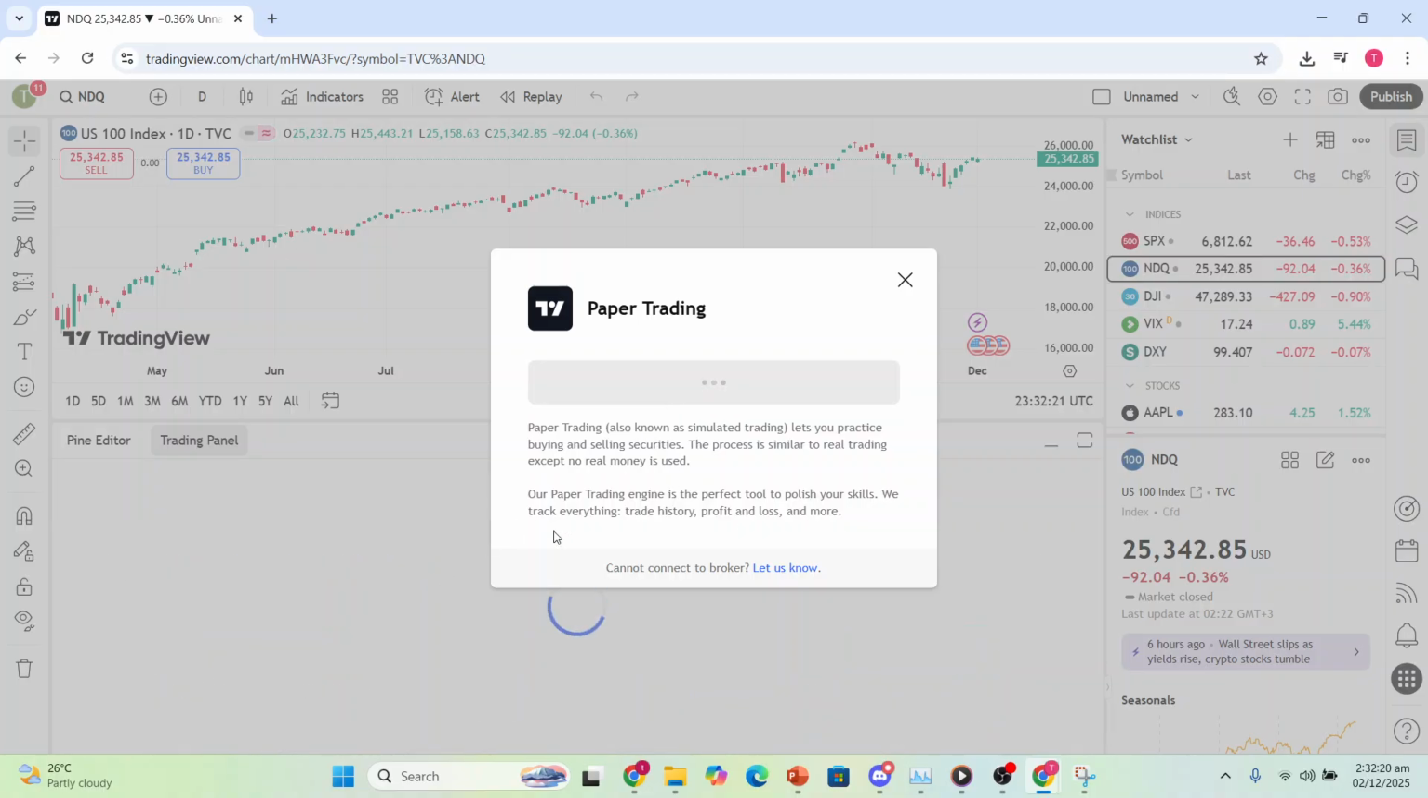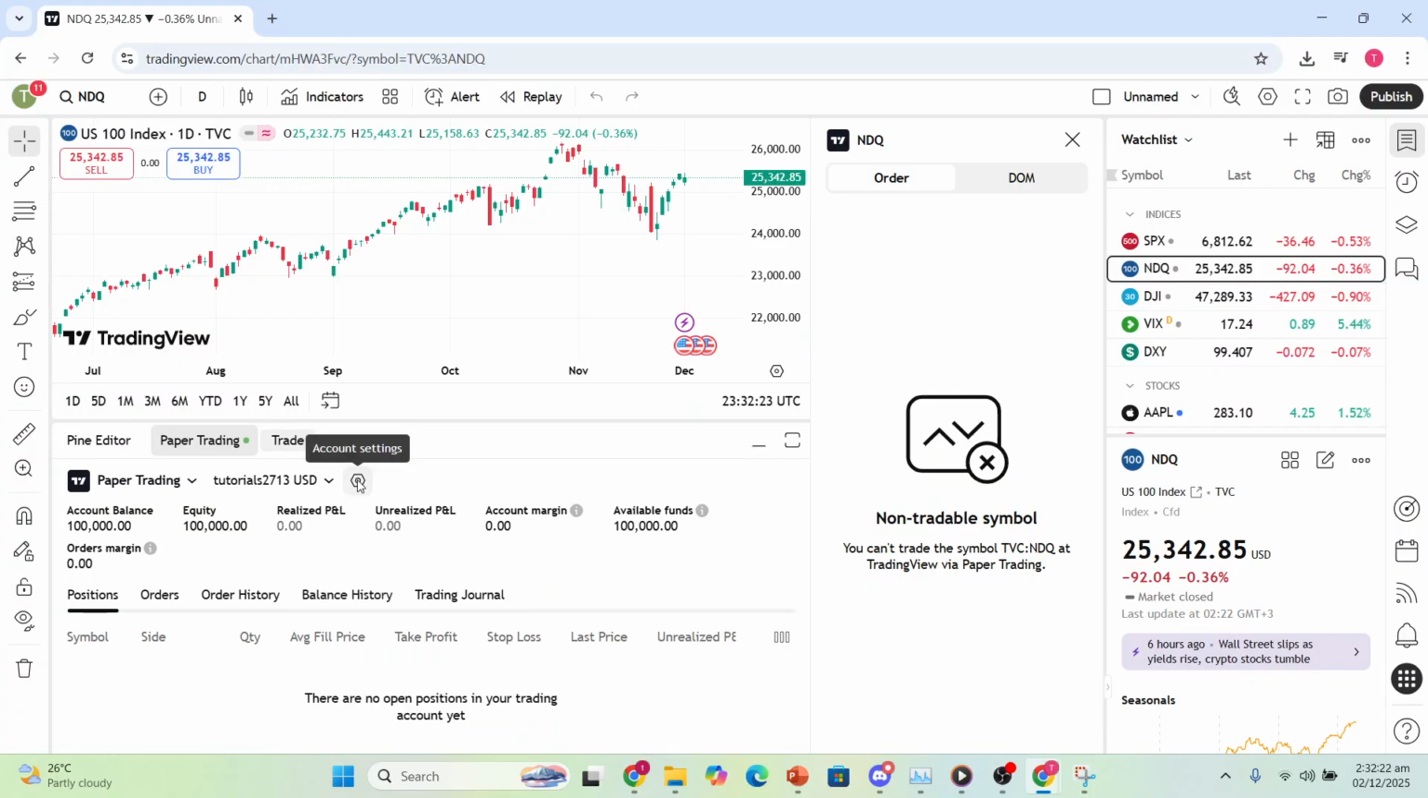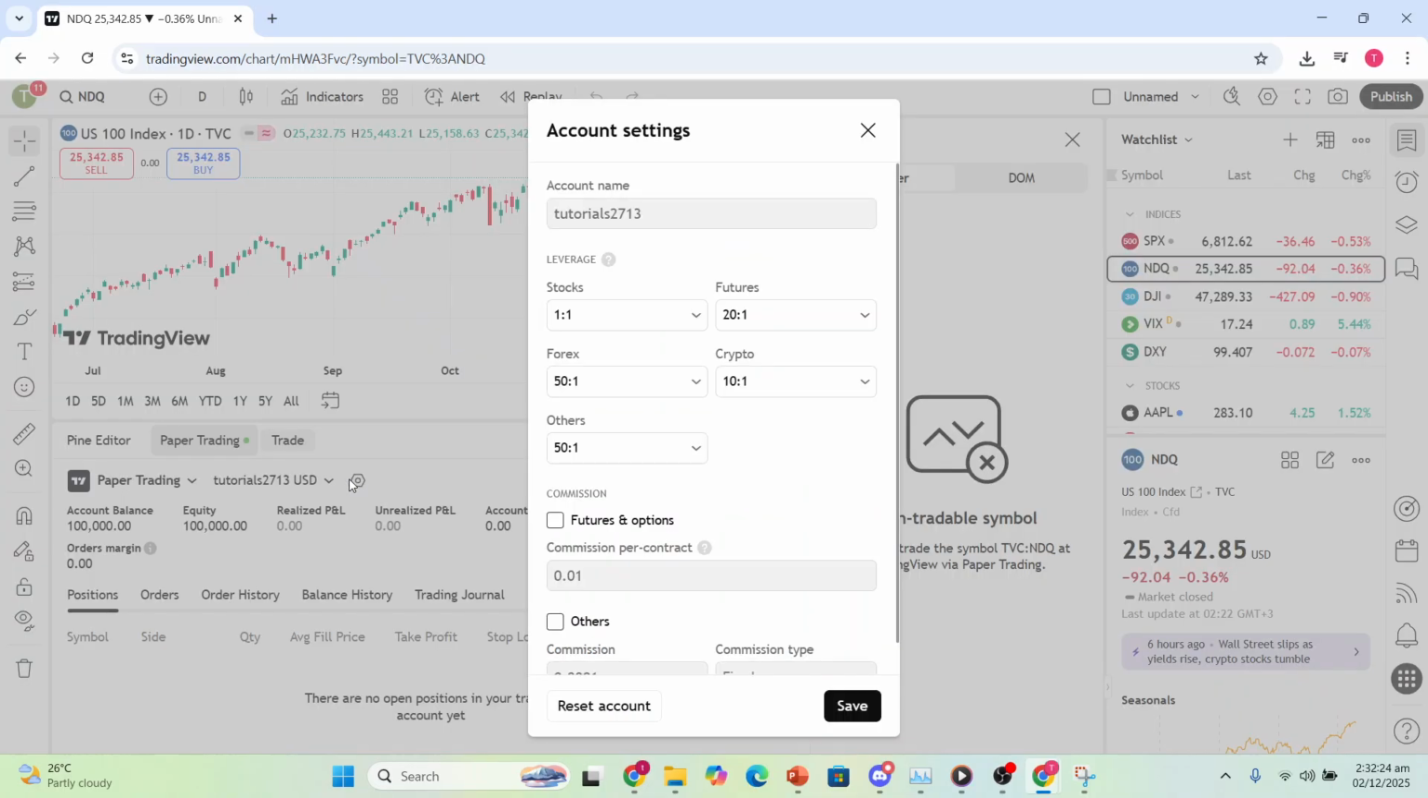Once you're connected, then what I need you to do is click here on this gear cog to access account settings. Now here under account settings, you'll see leverage, okay? And you can change the leverage for each option right here. So we have stocks, we have futures, Forex, crypto, others, okay?